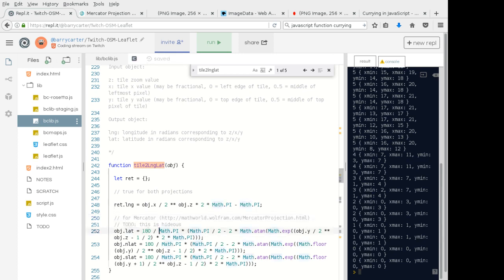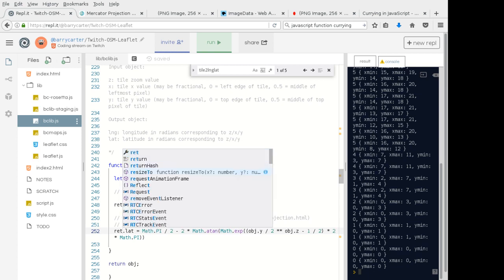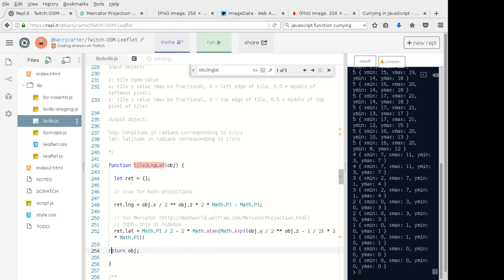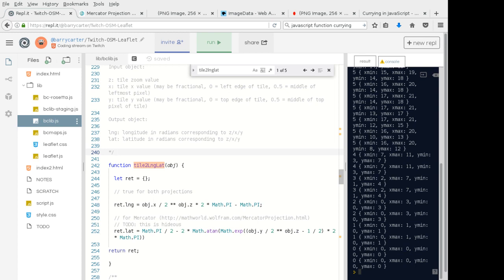The object latitude is 180 over pi. That is actually a conversion from degrees to radians. We won't do that because we are going to return radians. And we won't need to worry about this, or this either, actually. So we can clean this up quite a bit here. Okay, the return latitude is, don't do that, minus 2 times... Okay, and this is in radians because we don't have the multiplication by 180 over pi anymore. And I'm just going to trust this is correct.